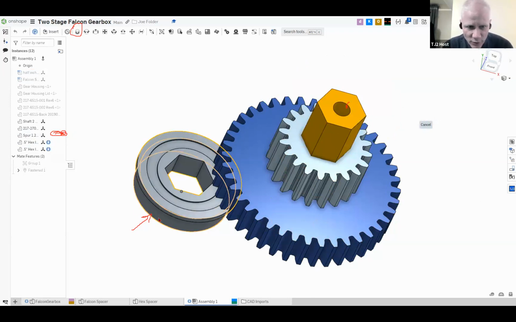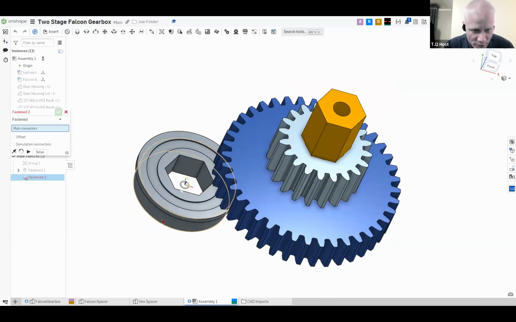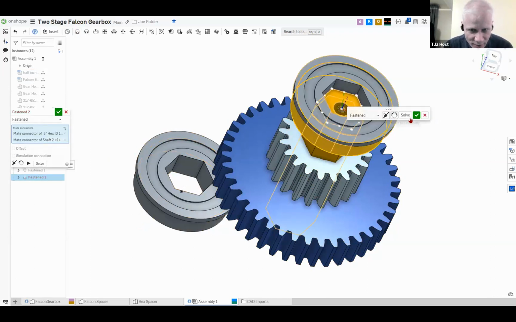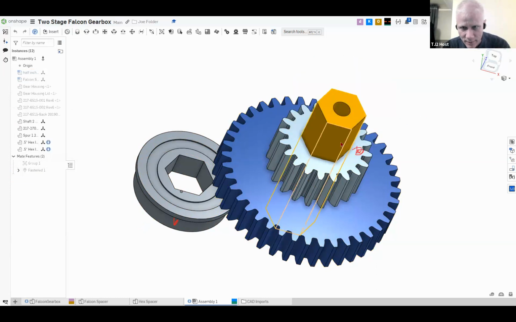That's fine. So when you're doing the fasten, you need to pay attention to what you're selecting. You selected the surface, not the edge. You see, you selected the cylinder, not the edge. Do you understand what I mean? Oh.